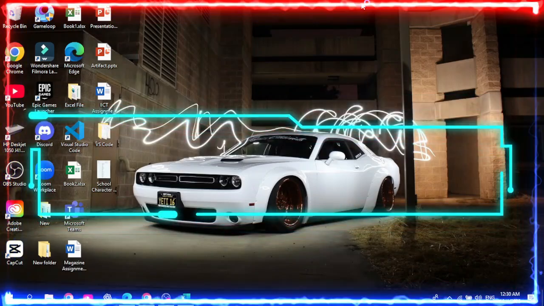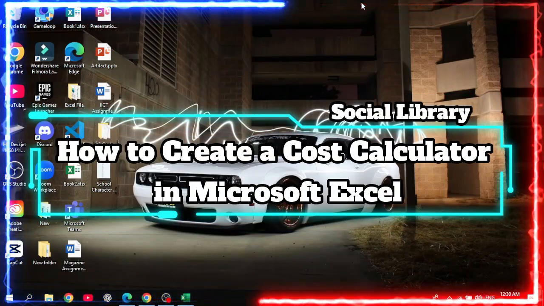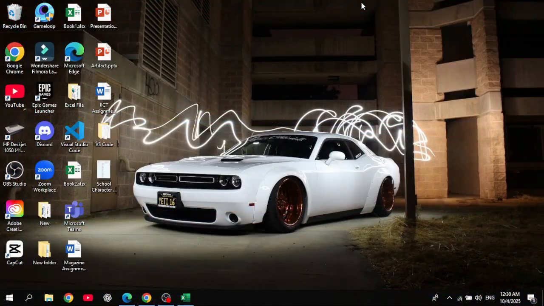Hey guys, welcome to this quick tutorial where we'll explain how you can calculate totals in Excel using formulas and functions. So let's get started.